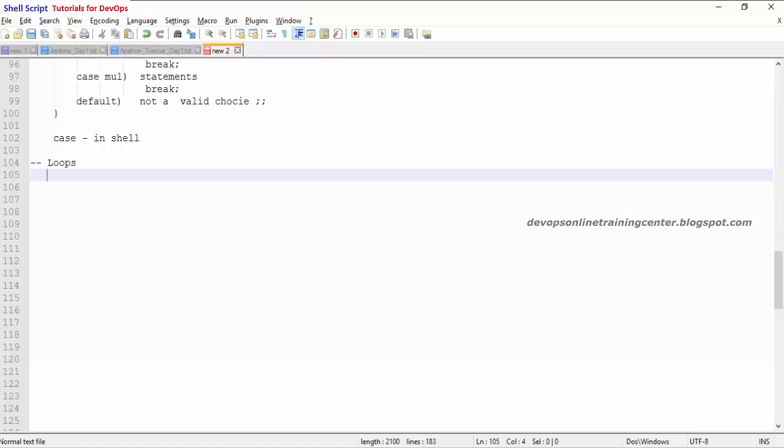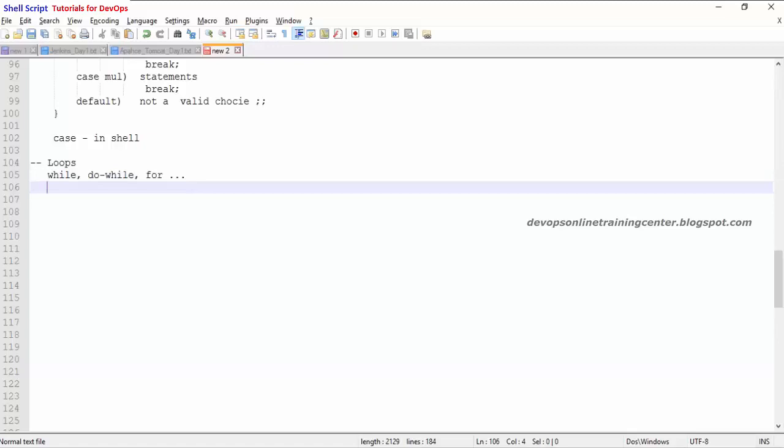Let's see what loops are available in typical programming. I hope most of you know the while loop, do while, and for loop. I know only these three types of loops, guys, in programming languages. But when it comes to shell, you have while and for only. You don't have a do while here in the shell. So let's see the while syntax, guys.